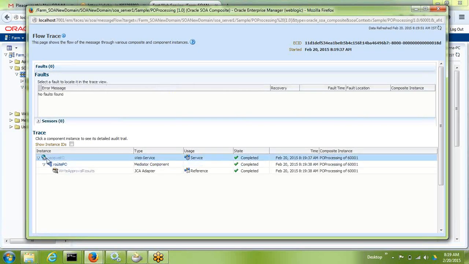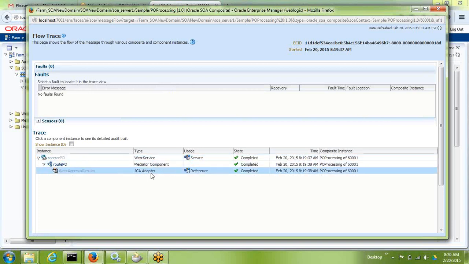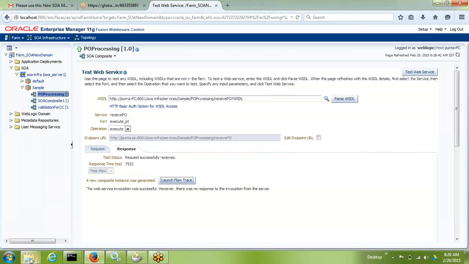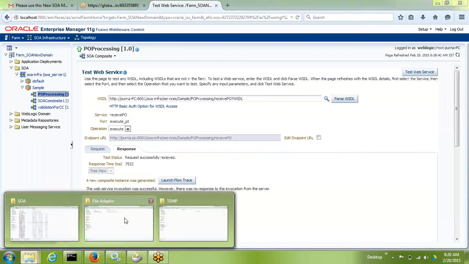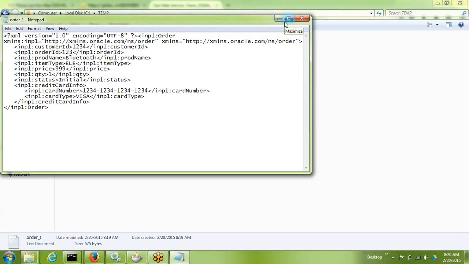See here, all the tasks have been completed. A root PO, web services has initiated a task and sent to mediator, and mediator sent a task to our JCA adapter. All our adapters will be called JCA adapters. That's what we have discussed. So all the tasks have been completed, but let's confirm in our temp directory. Okay, we got the order. Let's see the order. Okay, so this is the order which we generated, correct?